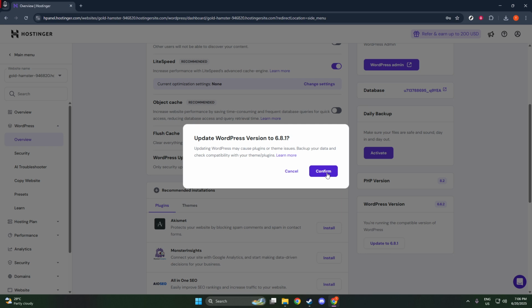Typically, it's recommended to go with the latest stable version, as this will include the most recent features, improvements, and security patches. Once you've selected your desired version, you just need to confirm the installation. It will take a little moment, depending on the size of your website and the speed of your connection. But once the installation is complete, your website will be operating on the new WordPress version.